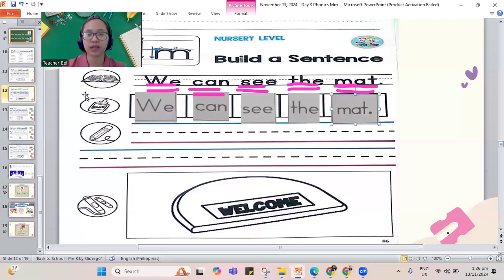And let's write the sentence at the bottom. The word we, down and up, W, and there's E, line, around and out. We can see A and N. Can see, S-E-E. The word T-H-E, the mat, M-A and letter T, mat. End the sentence with a period. We can see the mat.